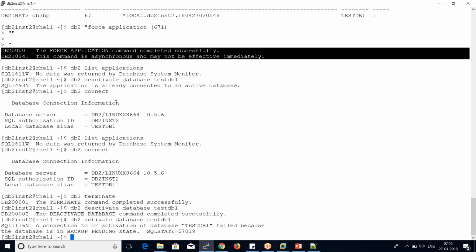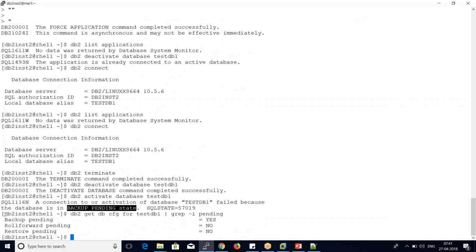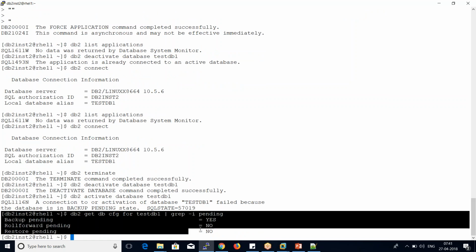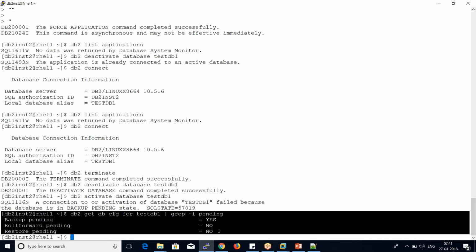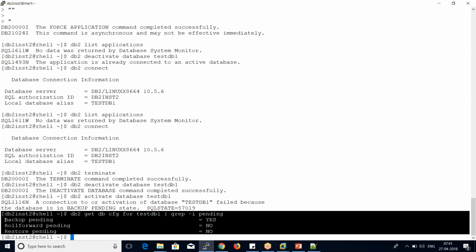But you see the error it is giving. When you are trying to activate it, it says that activation failed because it's in a backup pending state. There is a parameter at the DB level called pending. If you search for the word pending in the configuration, it says whether it is backup pending, roll forward pending, or restore pending. So if the database is not in a connectable state, you can quickly check from here what's wrong. So it is waiting on a backup.